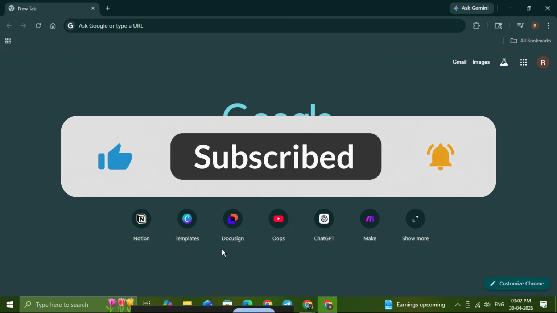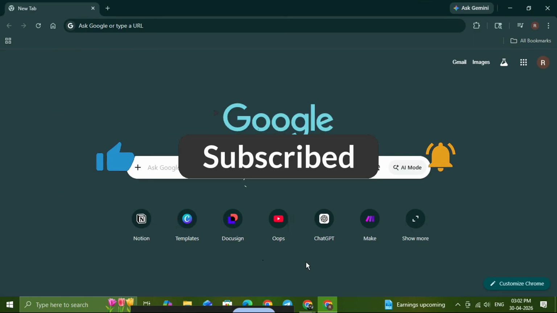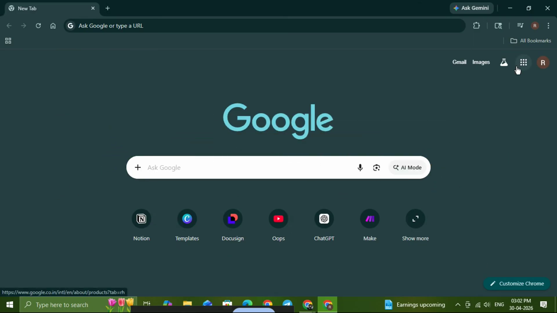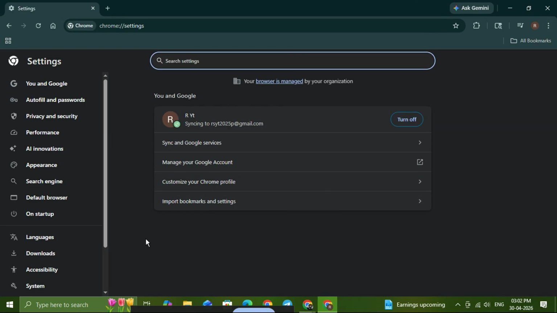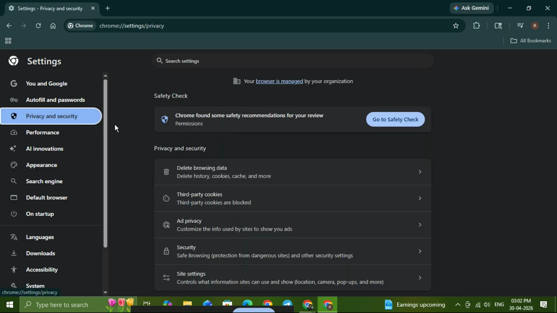Let's jump in. First, open Google Chrome on your computer. In the top right corner, click the three dots menu. From the drop-down, select Settings. Once the Settings page opens, look at the menu on the left and click Privacy and Security. Inside that section, click Site Settings.